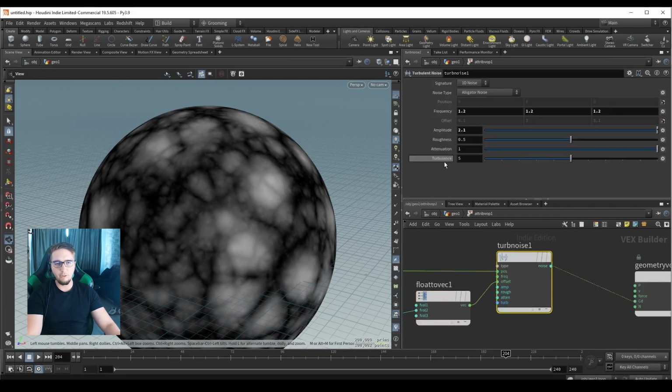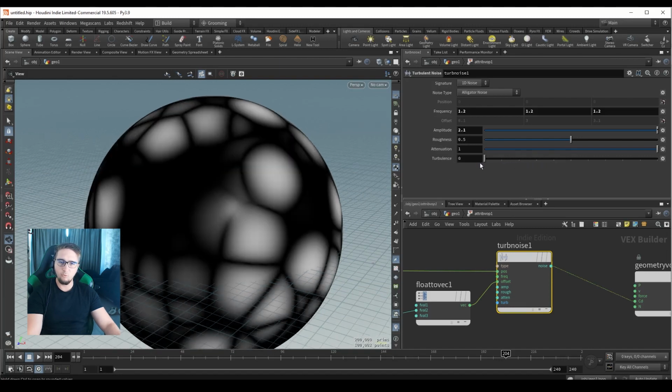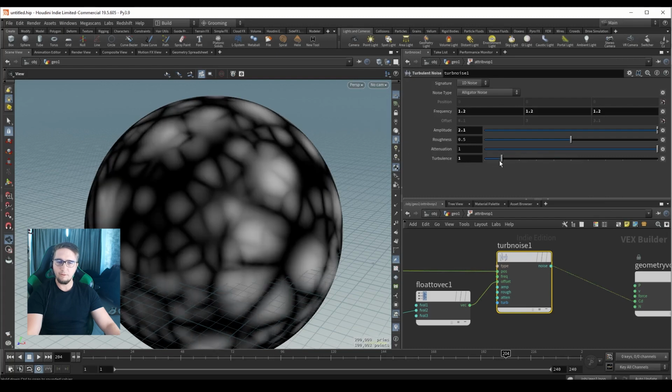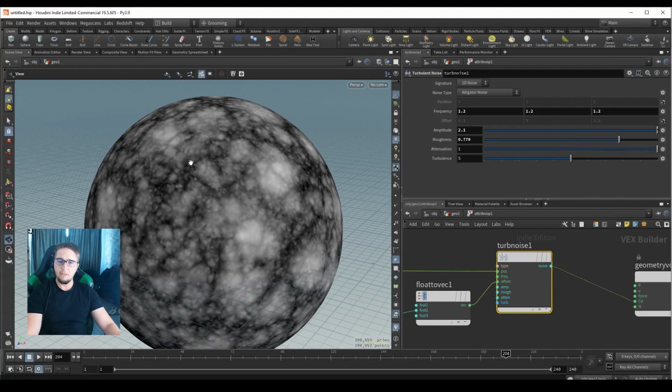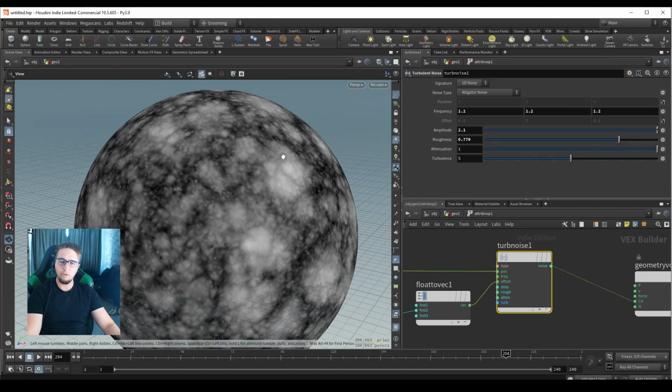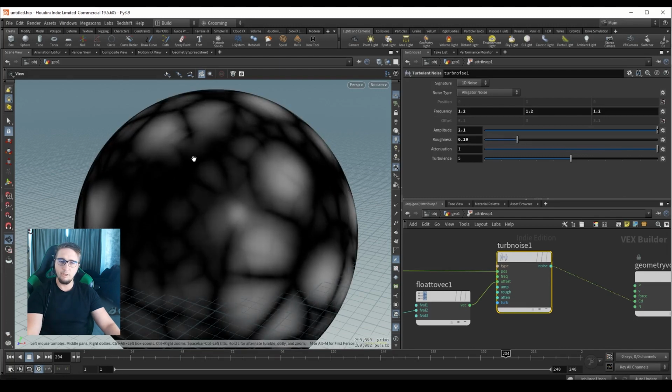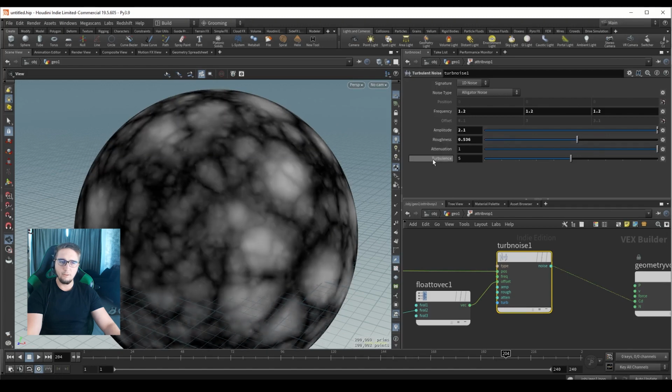Then we have attenuation and turbulence. Turbulence will sort of increase the detail of our noise, and we can see if I set this to 0 and start increasing the levels, it adds more levels to the noise, but usually I don't really mess around with turbulence. I like to leave the settings as they are, and if I want more detail, I will usually increase the roughness. If I increase the roughness, we can see this will do exactly what it says. It will add more roughness to the noise, so it's going to add a lot more high frequency details. And if I want a smoother result, I will just set the roughness to a lower value like so. So usually I play around with the roughness and leave the turbulence as it is.